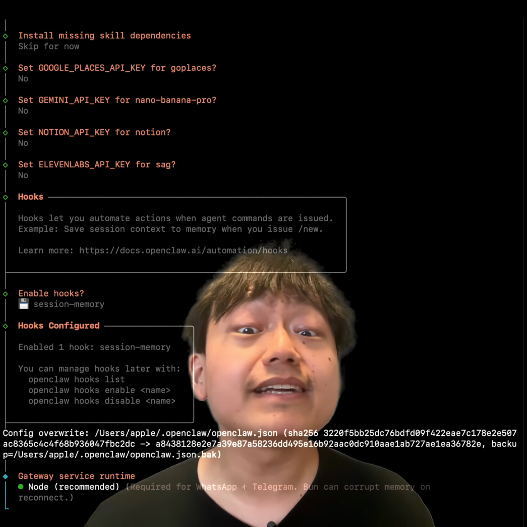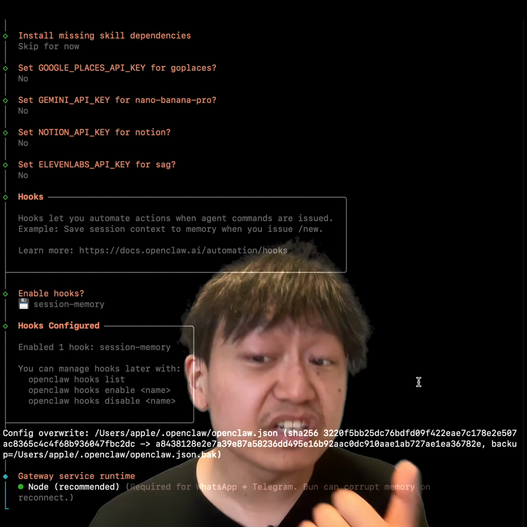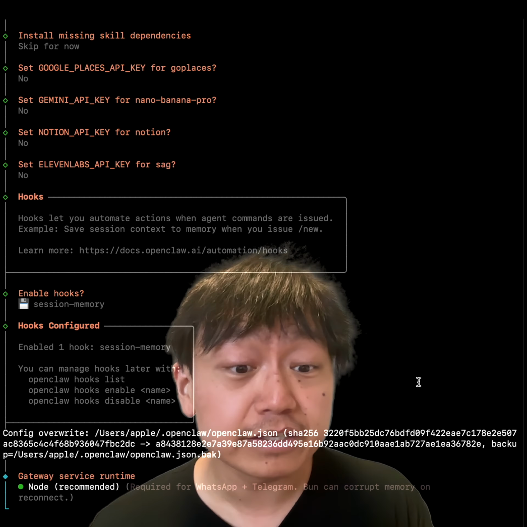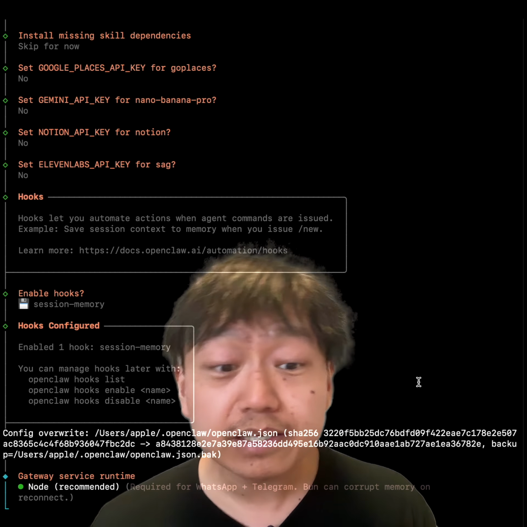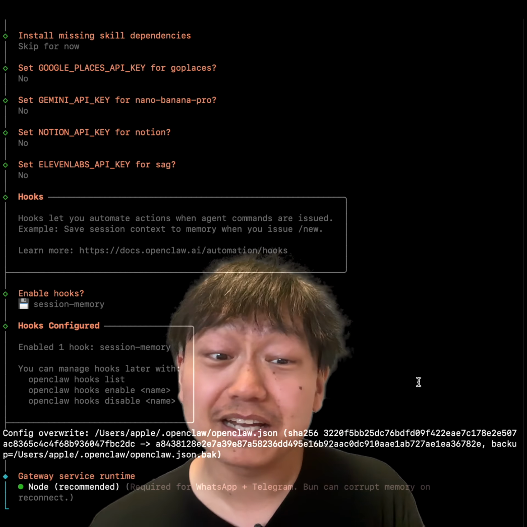Oh, the wizard said that our system node is below the required Node 22, so it uses our version manager's Node 22 for the daemon. The Node version matters a lot because the gateway is a long-lived process, and runtime bugs and security patches are tied to Node.